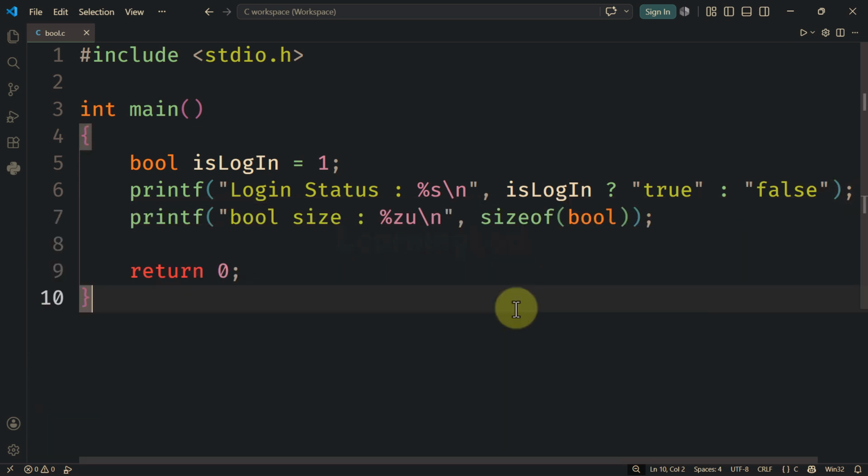So from this video, all we have to remember is in the C programming language, for the truth values, 0 is considered as false, a non-zero value is considered as true. We can use the Boolean type in order to store the values where only 2 possible states are there.